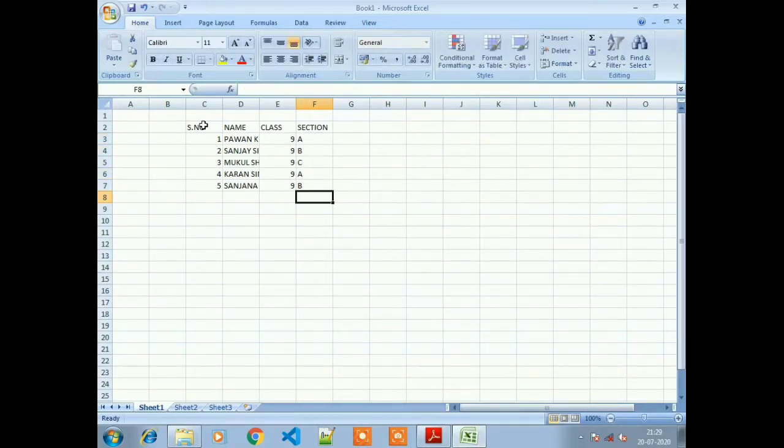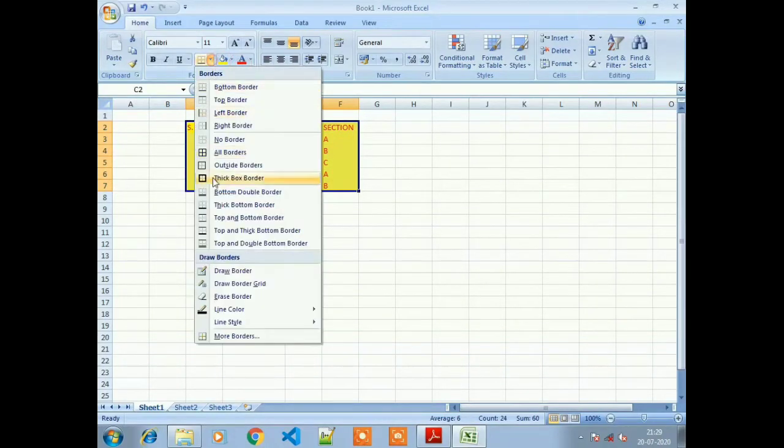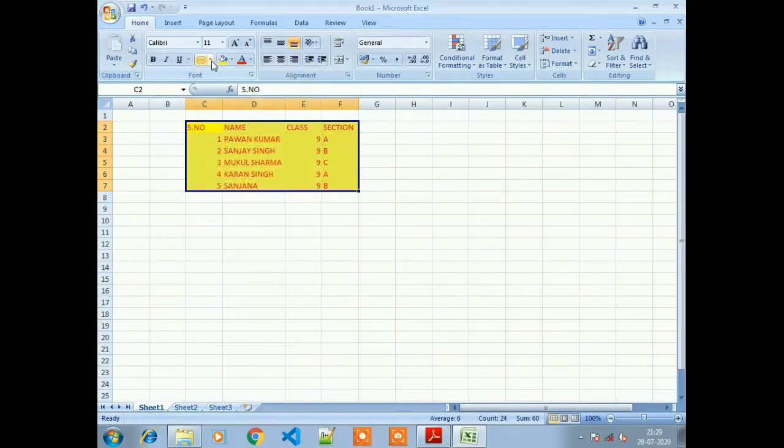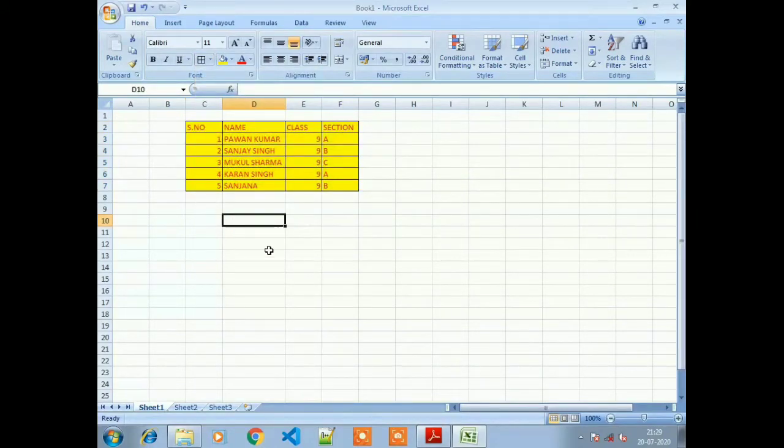and A and B. So we have entered some data here in the sheet, and after that we can apply some formatting like background color, font, and we can apply some border on the text. Then we can see our data looks attractive.